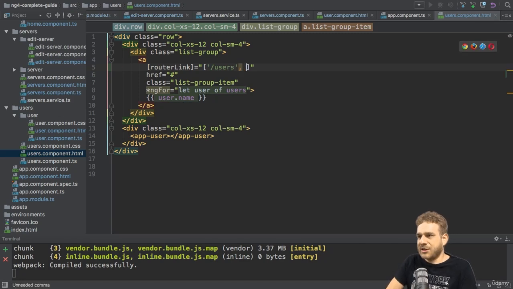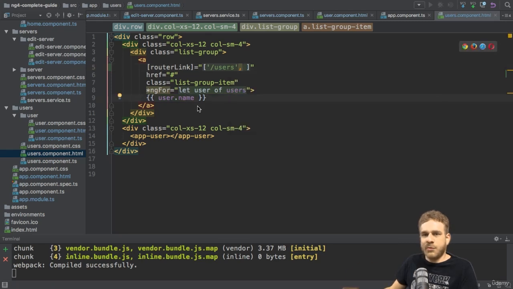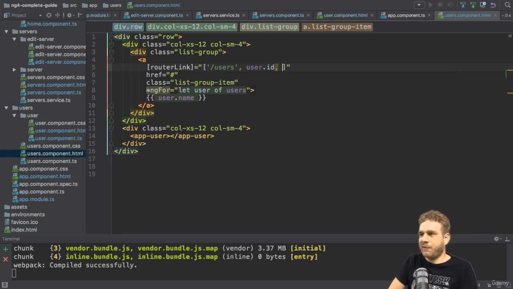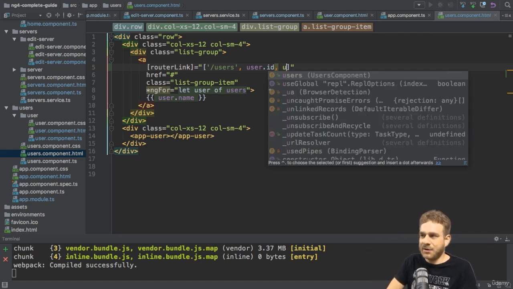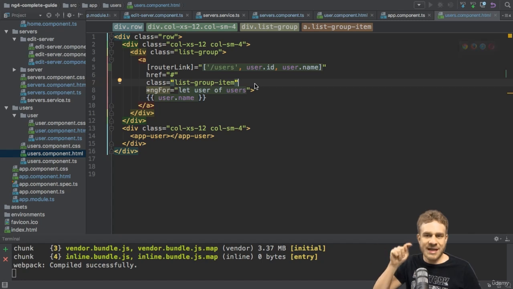The second element here in this array therefore should be the ID. And since we have a for loop where we loop through all our users, we can easily dynamically add the ID here by accessing user.id. And the same for the name, the third element, the third segment in this path, the username, we can access user.name. This is how we can dynamically construct such a link. And you already saw this with the navigate method a couple of lectures earlier. So this is our router link here.